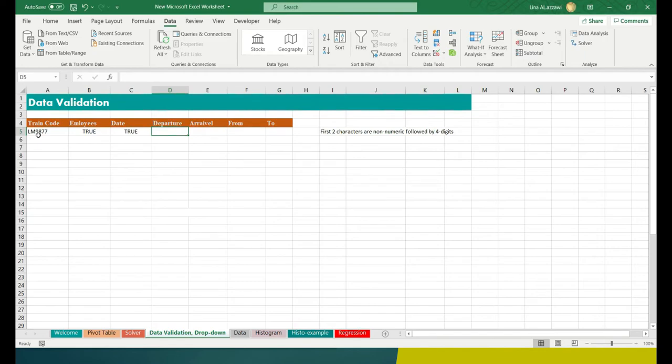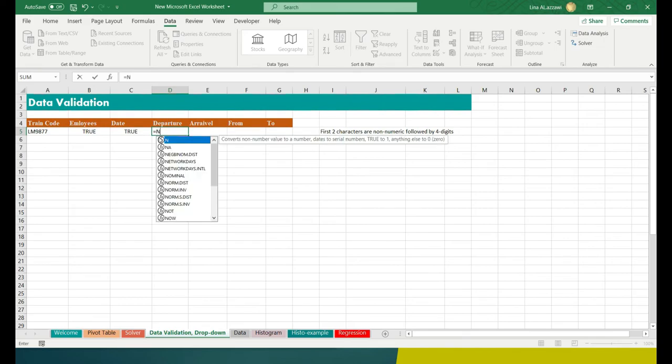To test that the first 2 characters are non-numeric, I go for NOT, so it changes from false to true, or the opposite.